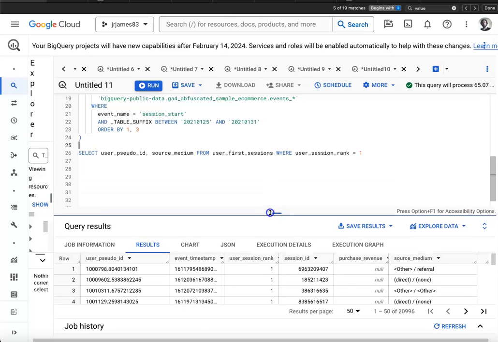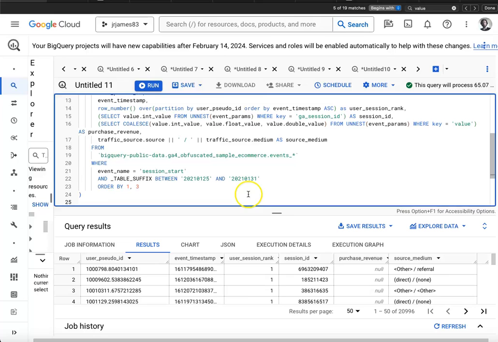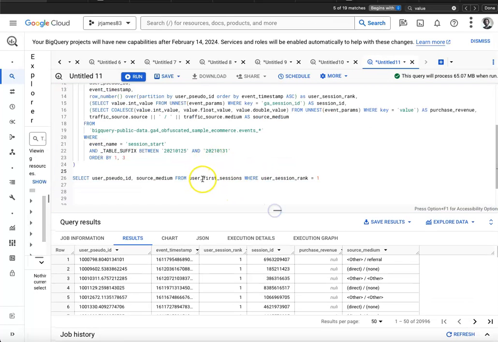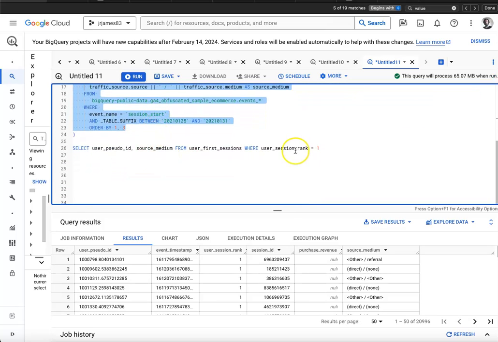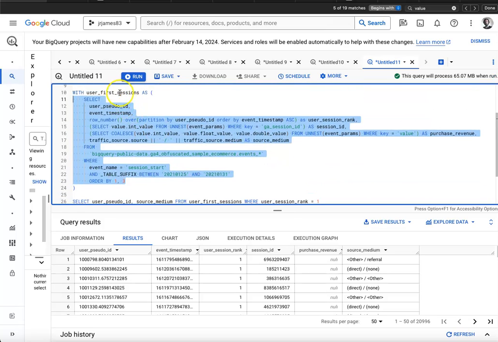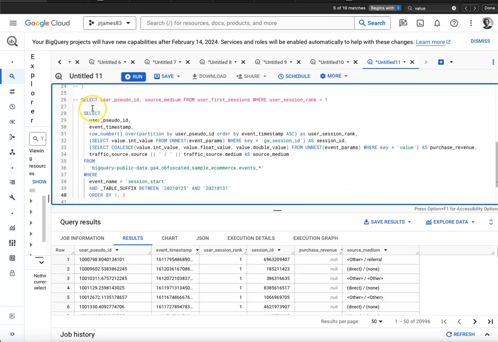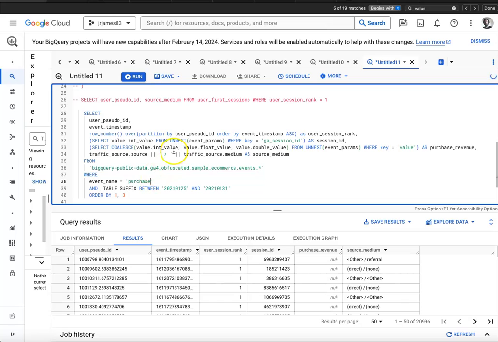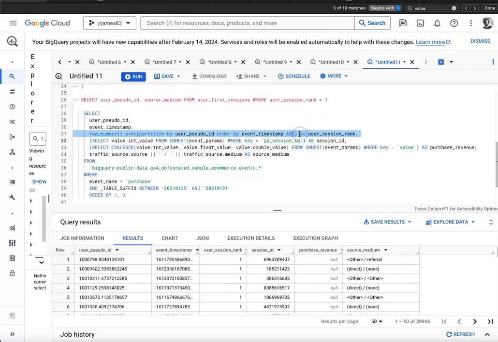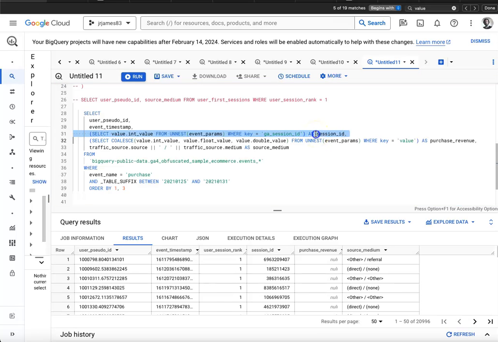So how would I do that? Well, I think it's all kind of in here, right? Let's zoom out a little bit, and let me take this out and comment this out. My goal is to make a table of user purchases. So I'm going to try to make this table of user purchases. I'm going to say where the event name is equal to purchase. I don't care about the user session rank. I don't necessarily care about the session ID.